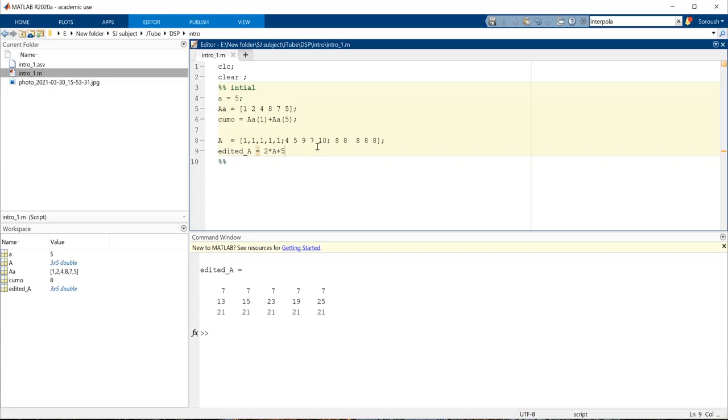It is a really powerful tool. It's why it's called MATLAB. It's matrix laboratory. So make sure that you understand these functions really well.